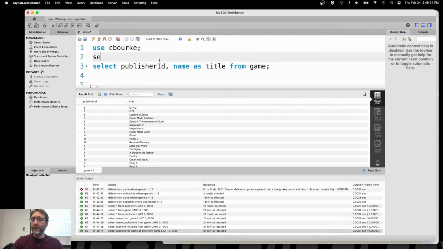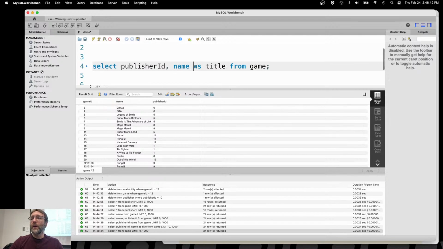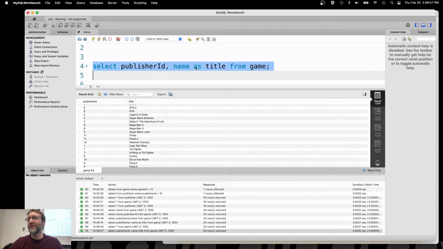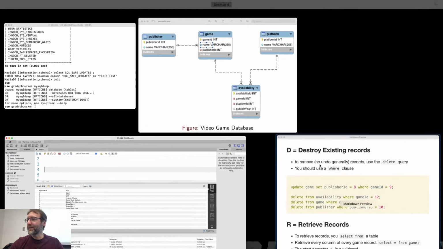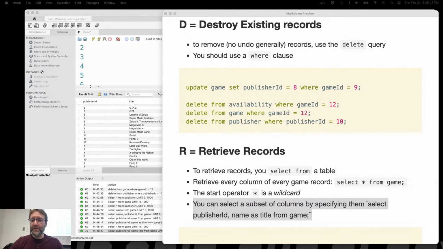If I select everything from game again, I see everything is still exactly the same. But you can switch things around. You can alias them using the as. In fact, it's such a common operation, you can elide the as and it'll still work. But don't do that. Later on when we do joins, do that, because writing as all the time is not going to be fun. So you can specify just the subset of columns that you want.